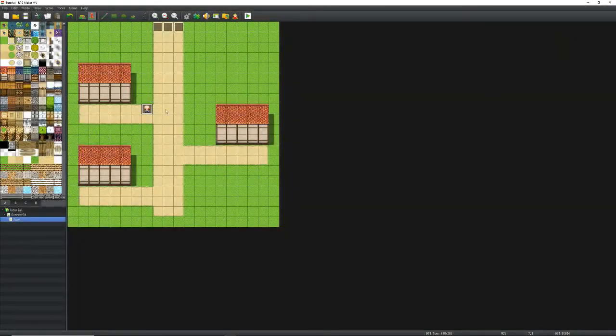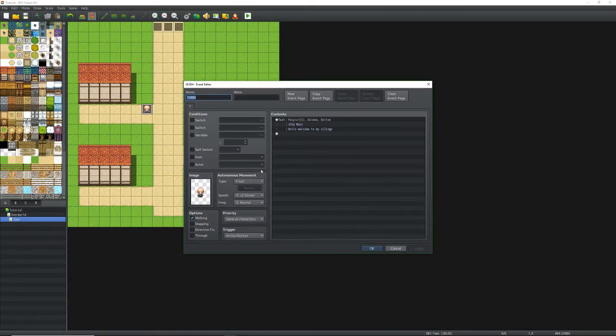Alright, but now let's make him walk around. So go to autonomous movement, just click random. Now since this is an old man, he's gonna move slower and at a lower frequency.